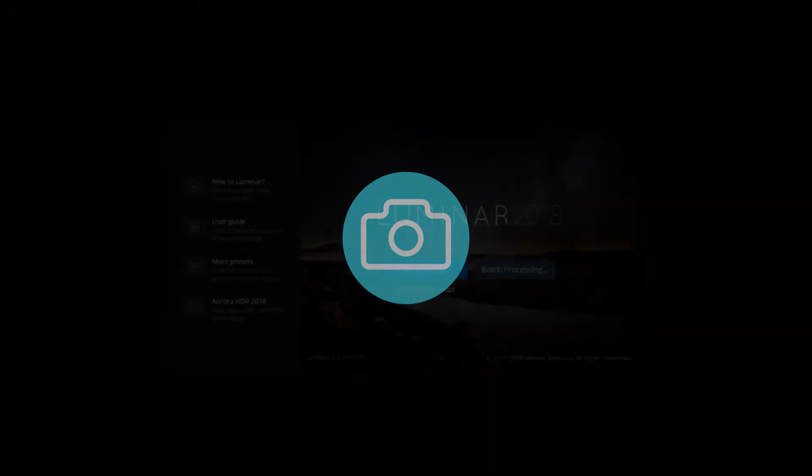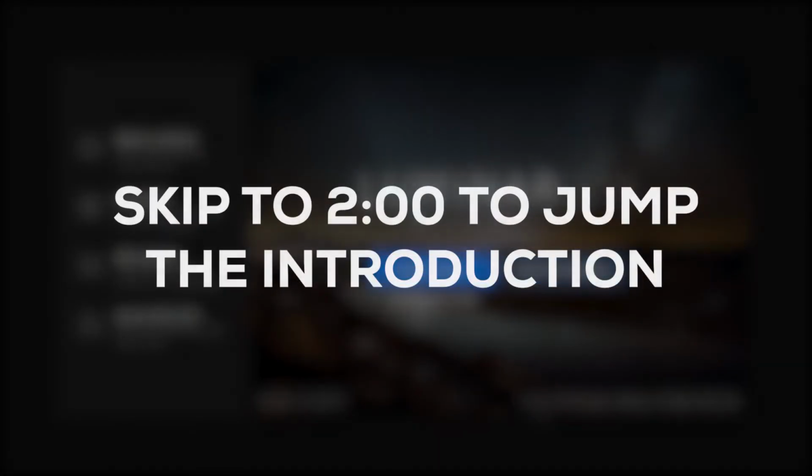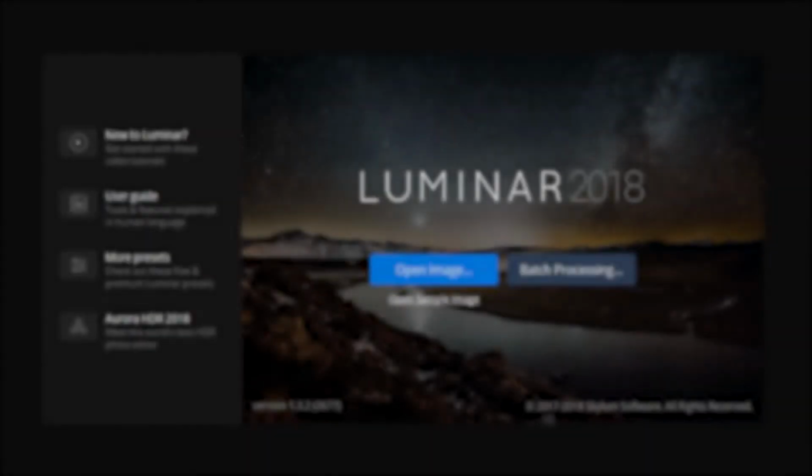Hello, welcome back to Luminar 2018. And today I want to look at the new filter that's been added to this software recently, which is a sort of automated sky enhancing filter.